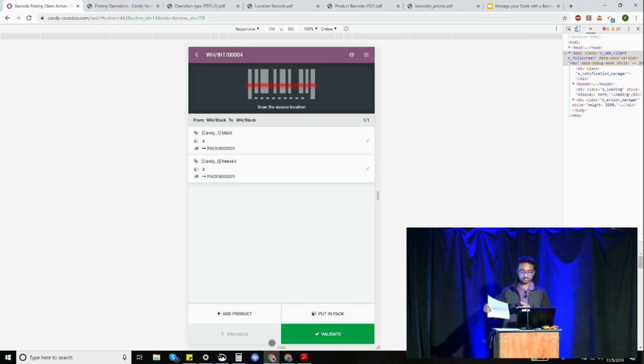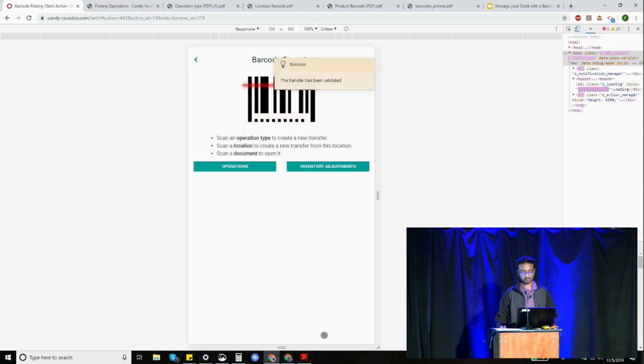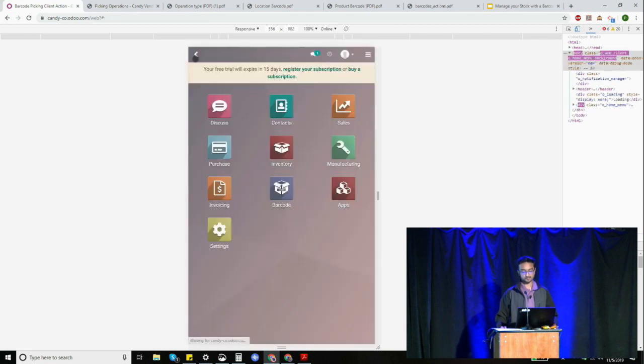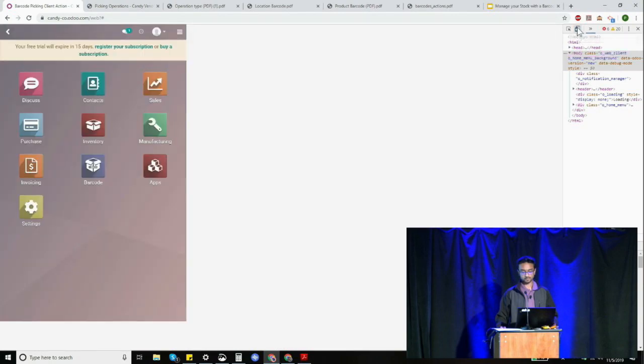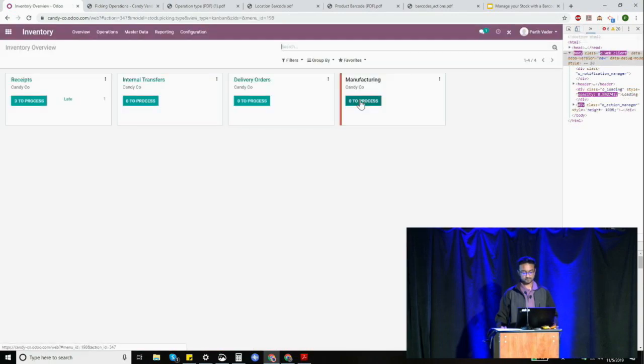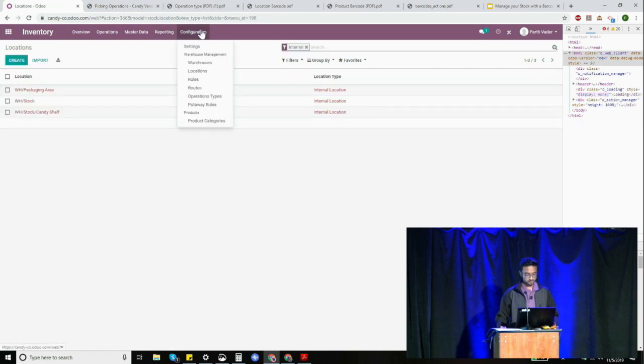But once I do that, all I need to do is click on validate, scan validate item, and I should be fine to move it out. So once that's been done, I can just select that, okay, this transfer has been good. And now if I go back to my inventory, and I go back to my locations. Excuse me. Product moves.